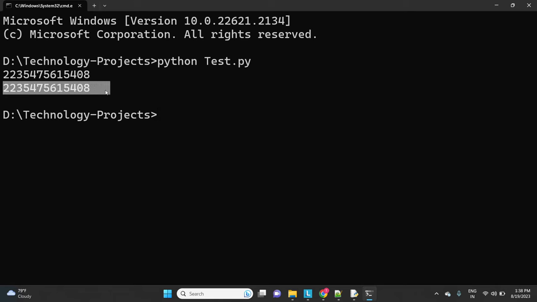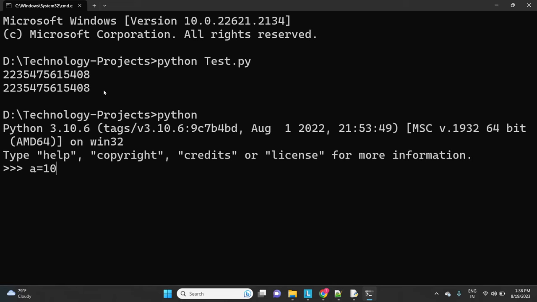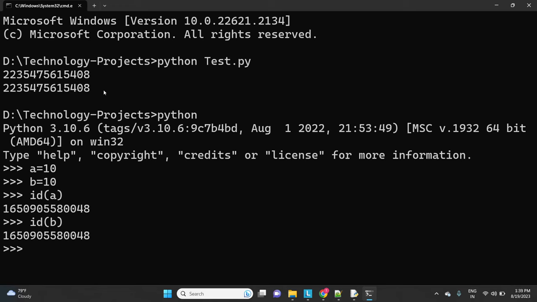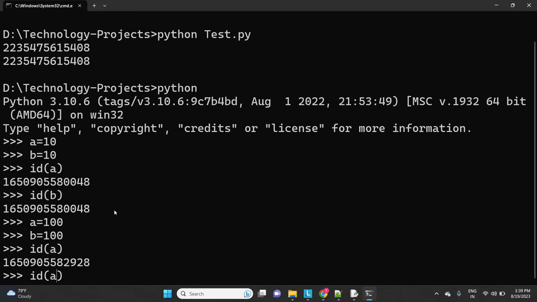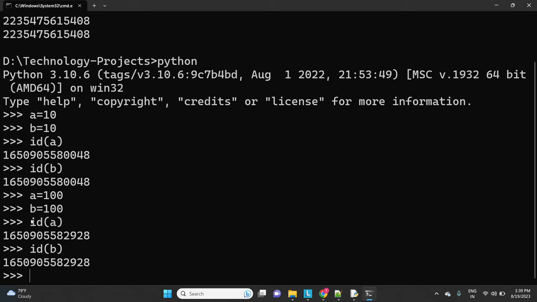Clear, right? Now I will explain with respect to the Python shell. So a equals 10, b equals 10. Now the id of a and the id of b: for both, 80048, 80048. Now let me increase: a equals 100 and b equals 100. What is the id of a, and the id of b? In both cases it is the same, 829, 28.